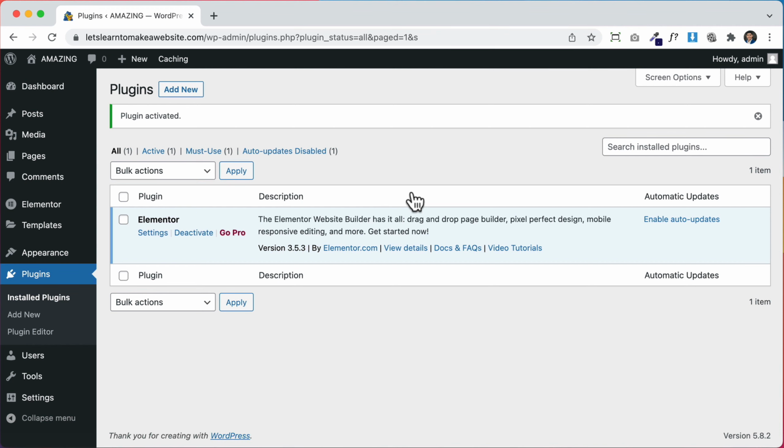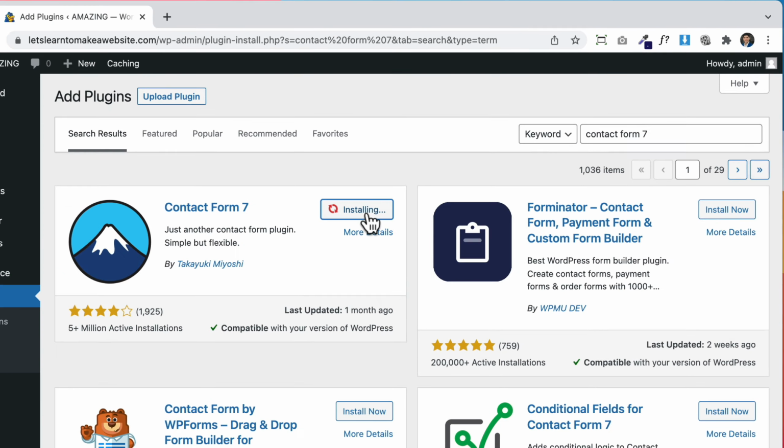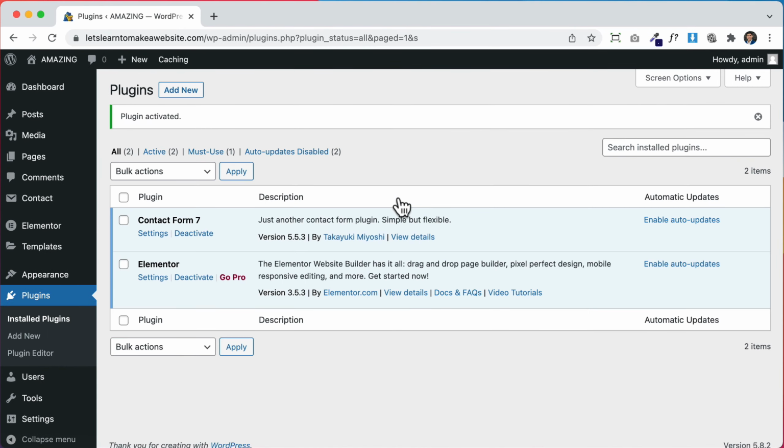Next, we're going to add the contact form plugin. So let's click add new again, and this time we'll search for contact form 7. Here it is. We'll click install and activate. These are the only 2 plugins that we need to build this website, but there's plugins for all kinds of things like booking appointments, adding a store, and adding all sorts of different features to your website.